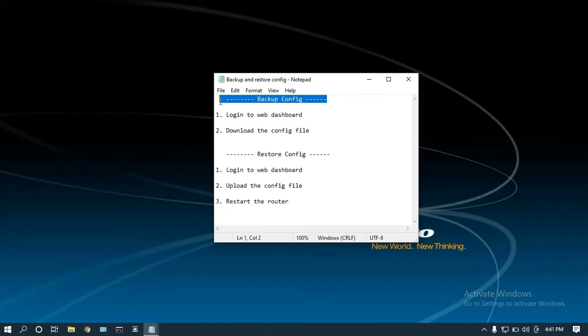In this video I am going to show you how to back up the configuration of your ER8 device and also restore the configuration of the ER8 device. We're going to use the web dashboard. For the backup config, the first step is to log into the web dashboard and then download the configuration file. For the restore, there are 3 steps: log into the dashboard and upload the backup file, then restart the router, and then verify the uploaded configuration. Okay, let's go for the backup first.